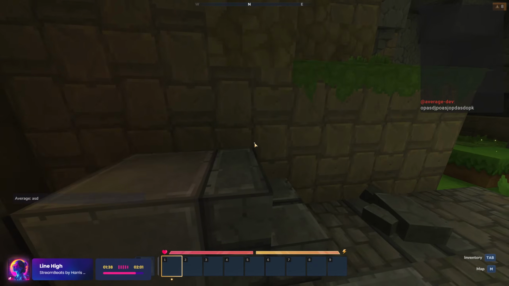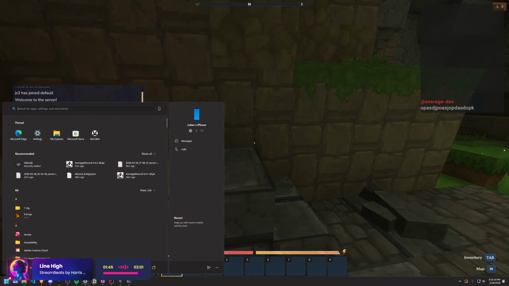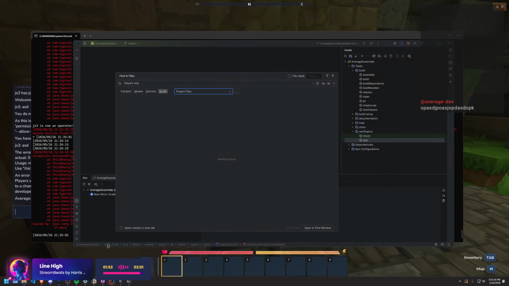Is my nickname actually average? Okay, my nickname is average, but it does throw an error, which is a little concerning. It does change on the Discord bot though, which is good. However, we do want to resolve this. I don't want to ship something that just throws errors for no reason.